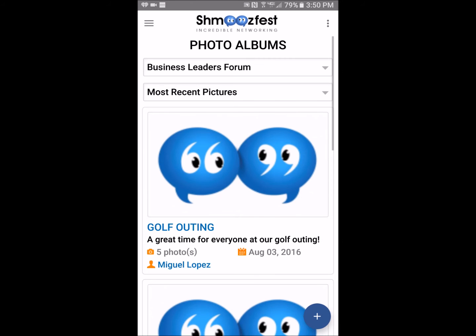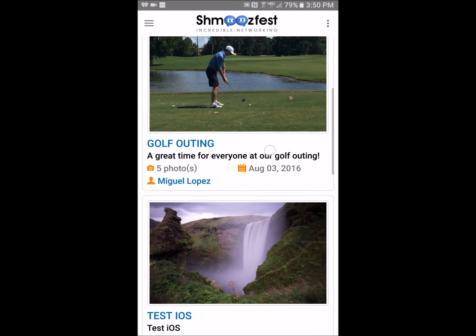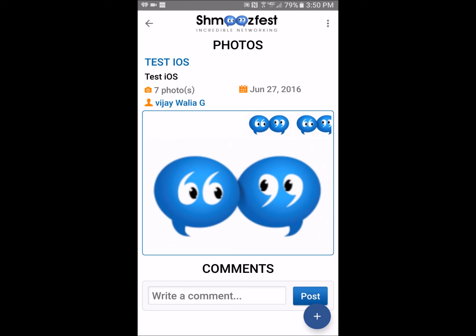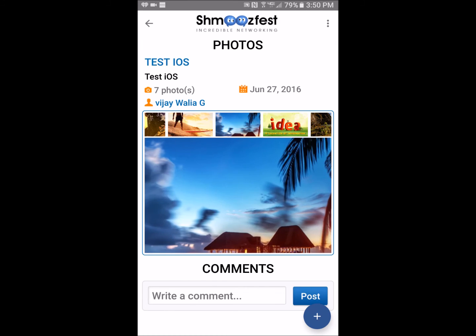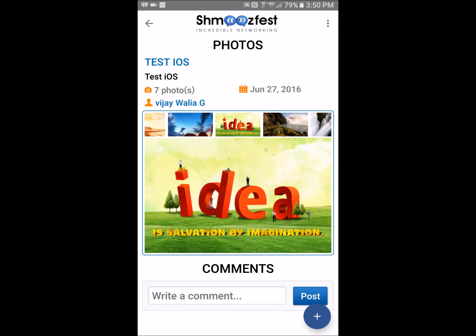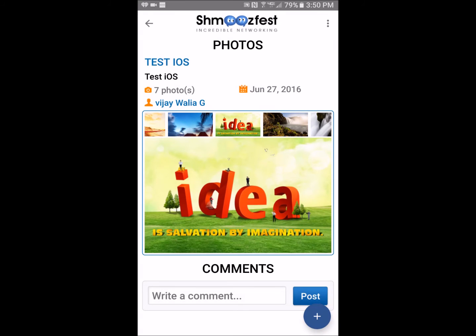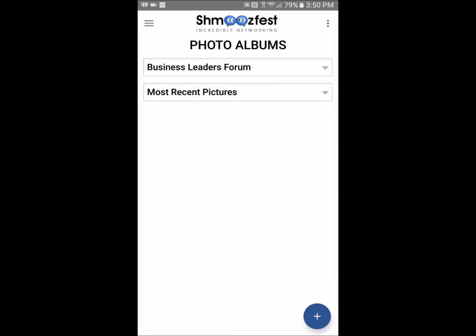Photos, you can share photos and you can view photos that other people have shared. So here are pictures of our golf outing, some nice nature pictures, they're published here. So you pull that up and here are the photos and you can look through them. And if you wanted to add a photo, just hit the plus sign at the bottom and you can use this interface to choose any photos you want and publish them. Or you could also make a comment about any of these photos.